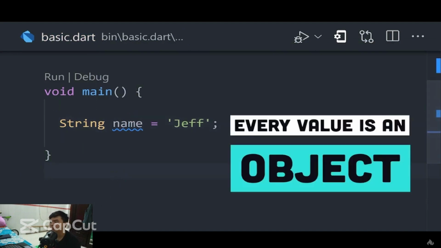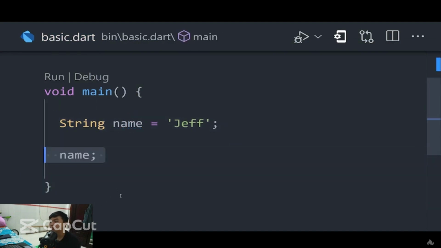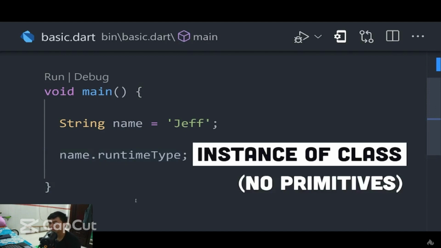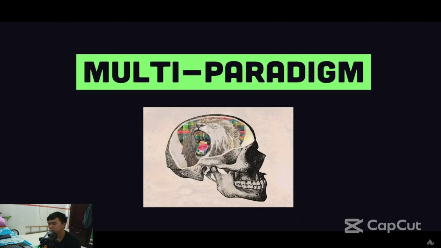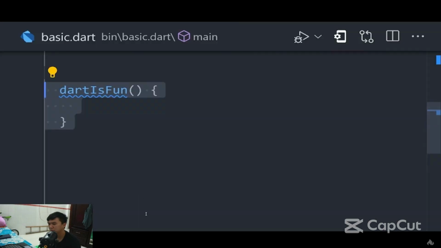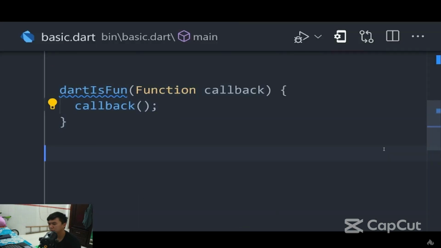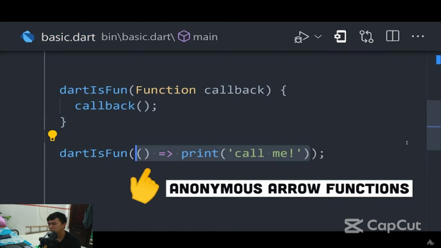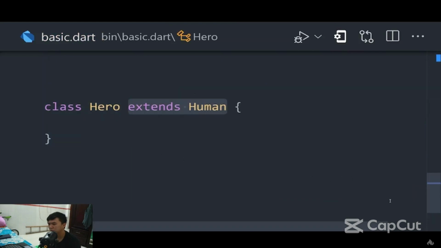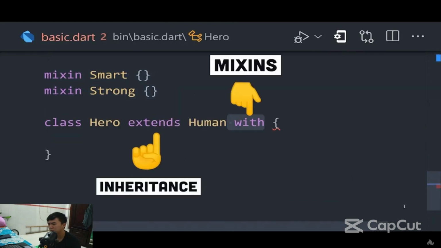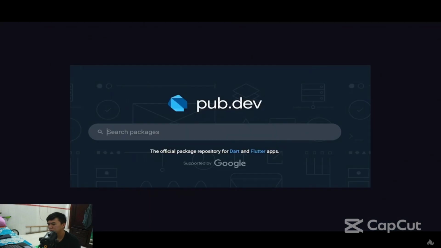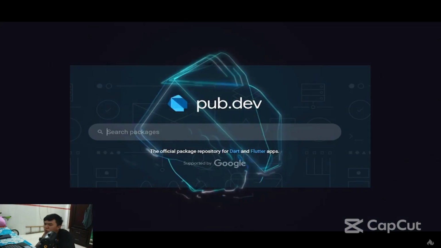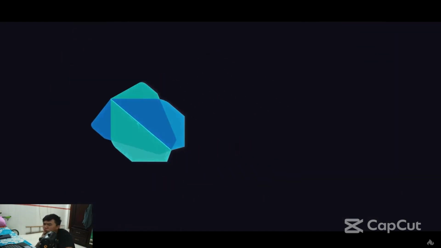Anything you can store in a variable is an object, and every object is an instance of a class. The only thing that's not an object in Dart is null. This opens the door to multiple programming paradigms. Functions are also first-class objects, which means they can be passed around for functional programming, or you can define classes with mixin-based inheritance for object-oriented patterns. On top of that, it has a package manager called Pub, providing thousands of open source packages to help you get things done. This has been Dart in 100 seconds.